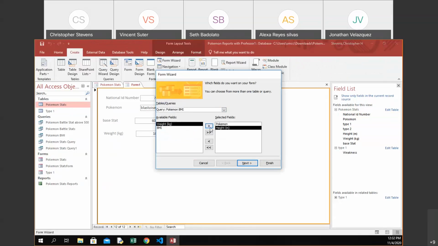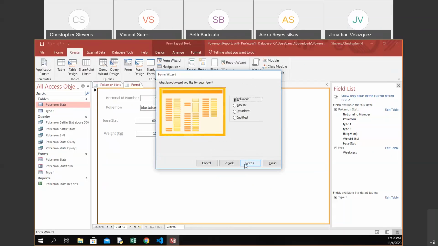Let's get its height, weight, BMI, and just for fun, its base stat as well. And now I can decide, how do I want these fields to be stacked up? Do I want it to be columnar, meaning it's going to do an array of columns? So it's just going to say, here's the first thing, second thing, third thing, and then when I run out of room, I'm going to go up here to the next column and do it again, and then do it again. Or in a tabular format.